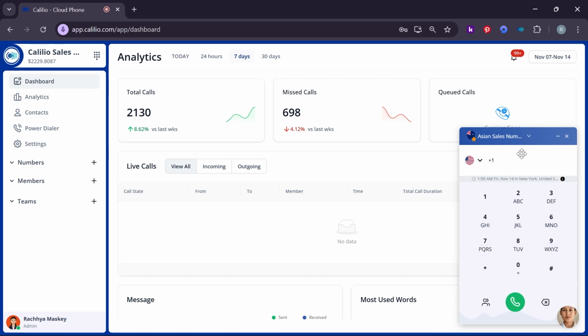The dialer displays a default country code, usually based on your account settings or location. Click the country code drop-down to select the desired country. Then enter a phone number and click on this green button to make your call.